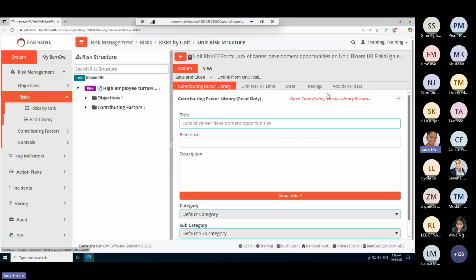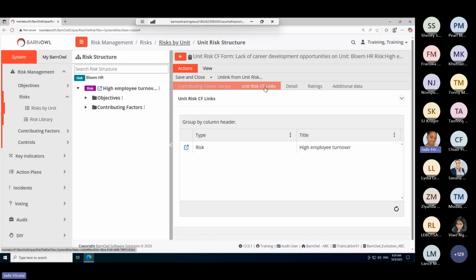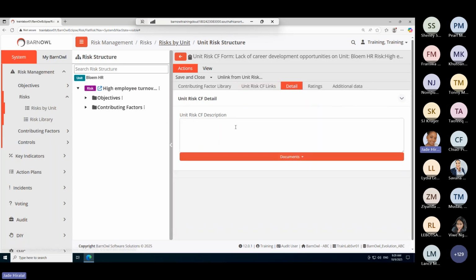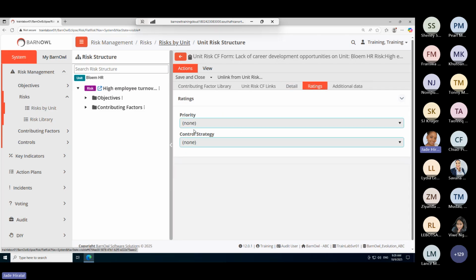My form is grayed out for the library, but I can edit it. I can also populate my other fields, like a specific unit description or a description for my contributing factor, and the units that it's linked to. I can also provide ratings for my contributing factor. I can rate the priority of the contributing factor and the control strategy for this contributing factor.